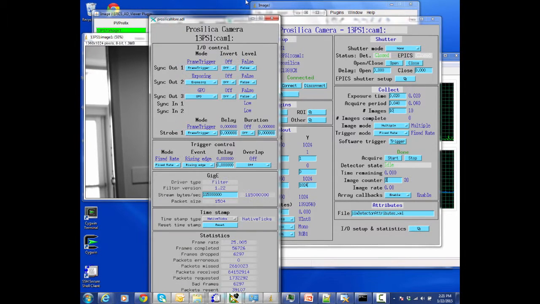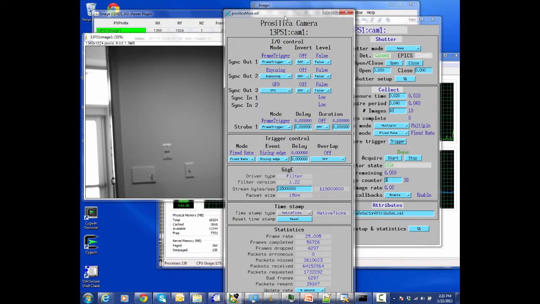Okay, so this screen takes you to something that's sort of like a more screen for the Prosilica, where you can control output signals that can come out of the camera. You have to build a breakout box, so you can have these 2 output signals or 3 output signals. You can define delays. You say, when I give you this signal, wait 10 microseconds and then take an image or something like that.